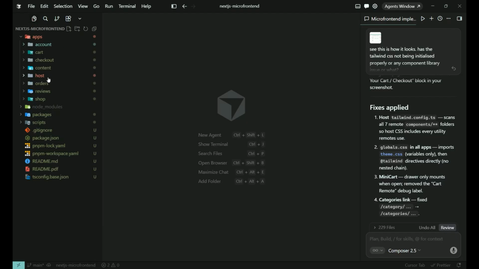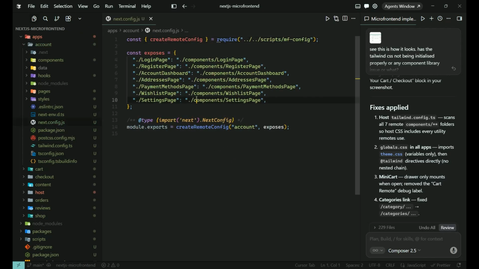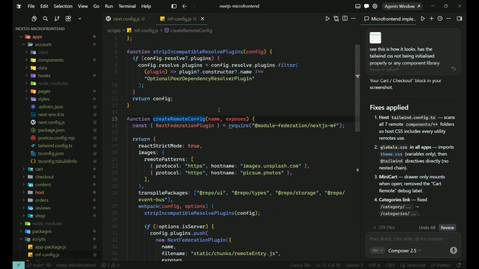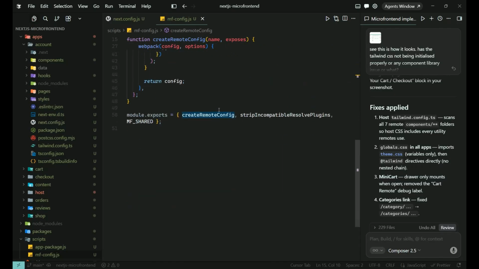All right, and if you see the newly created applications here also, you can see there's not much change in the config. All right, this is the create remote config and helper functions so that we do not repeat ourselves. Alright, so in this video, we learned about how to scaffold a micro front-end project, how to use the module federated architecture in it, and how you can use it with Next.js.